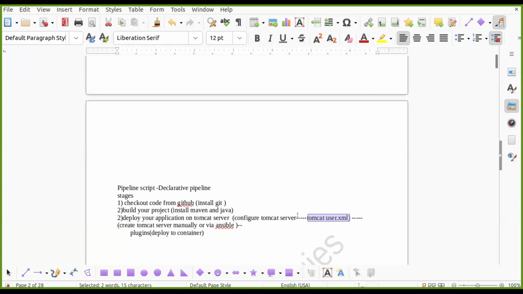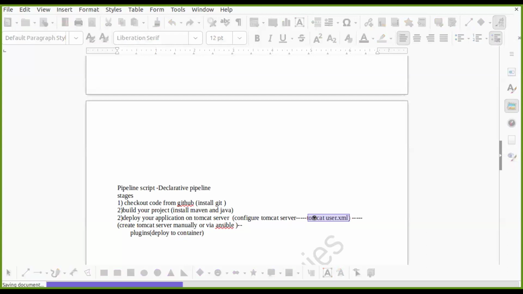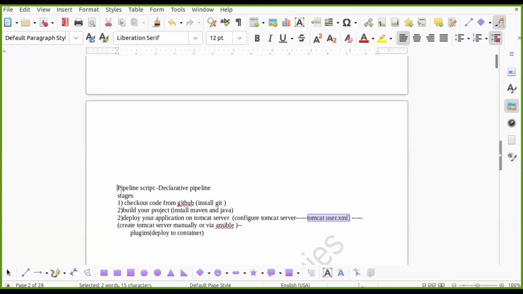Guys, remember, while configuring users in Tomcat, three things we need to add when we are working with Jenkins: admin GUI, manager GUI, and manager script. So these are the configurations you need to do here. So this task is clear to everyone? Along with this, whatever task you are getting in Jira, that individual task, everyone has to complete along with these things.